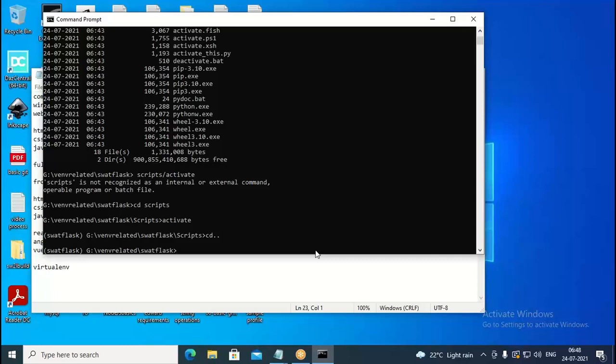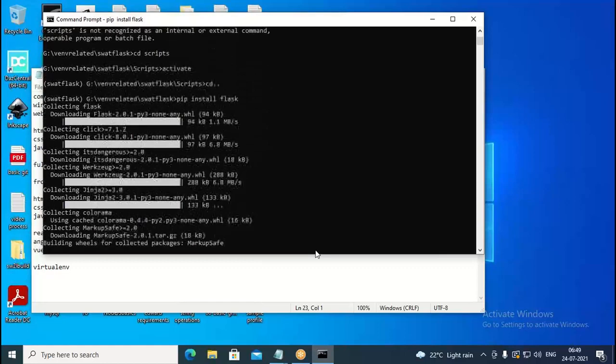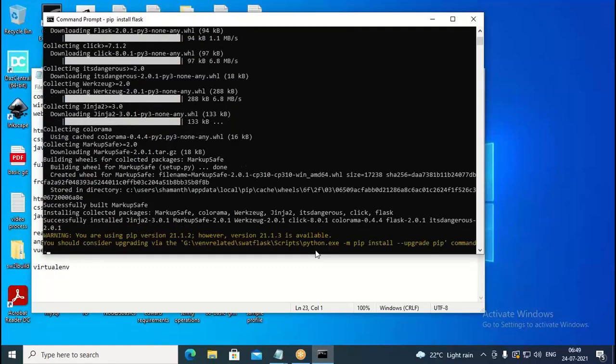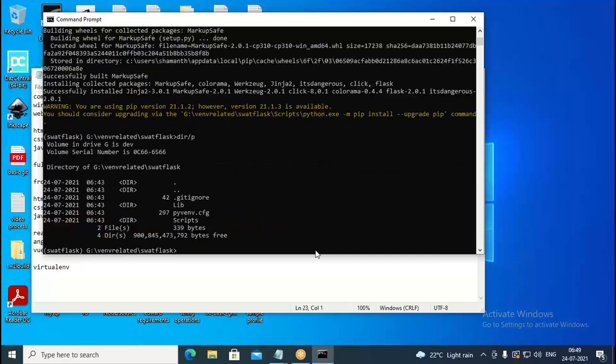We require a Flask package or module to be installed. Then here write pip install followed by Flask. We give it like this, so Flask will be getting installed now. So what happened now here? We have installed Flask. Just try to see the dir command in this.